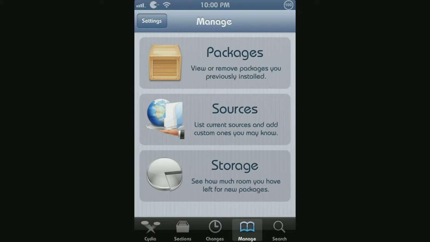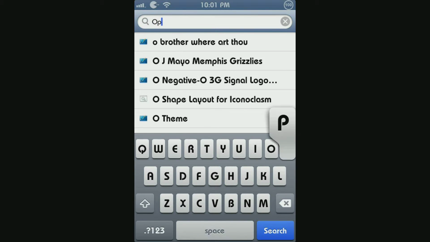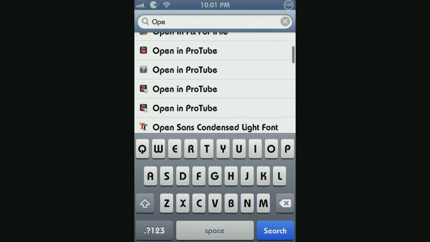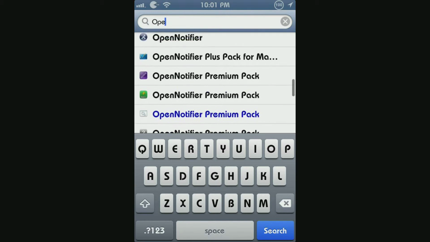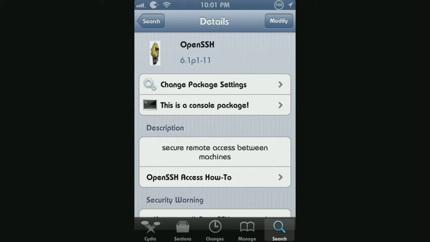Then you want to go to search and type in open. I forgot the name. Here it is, OpenSSH, right there. It's default stuff, just get OpenSSH. It basically allows you to SSH onto your device. So install that, and you'll be good to go.